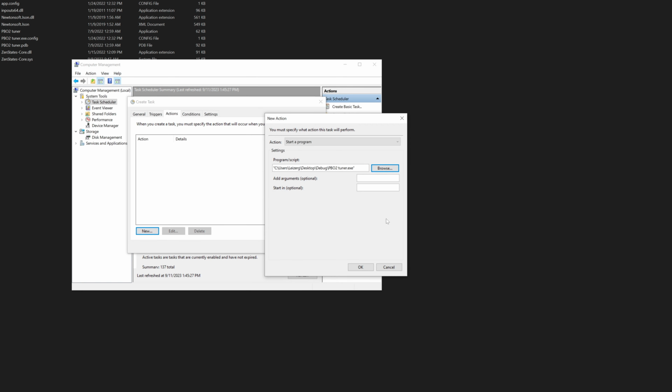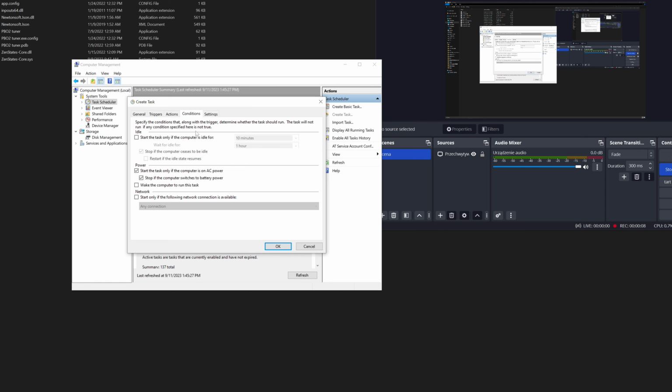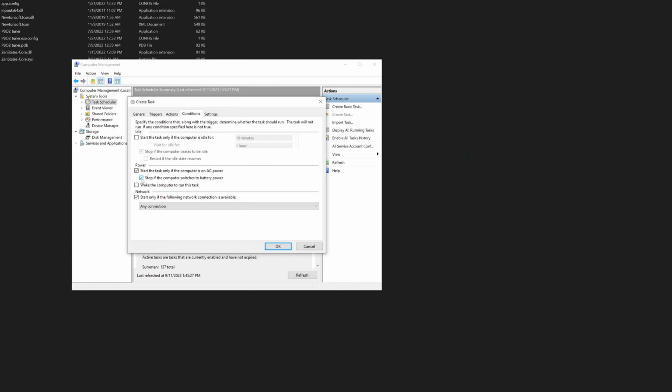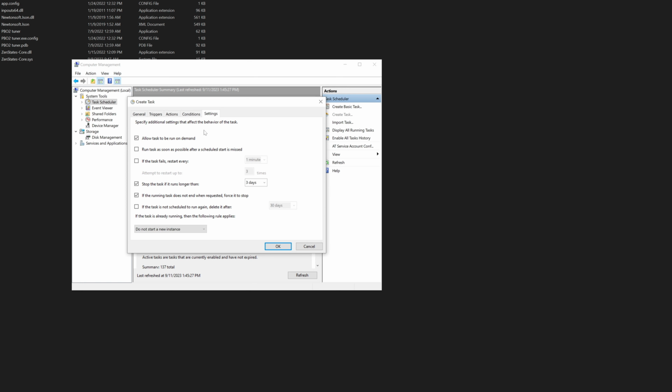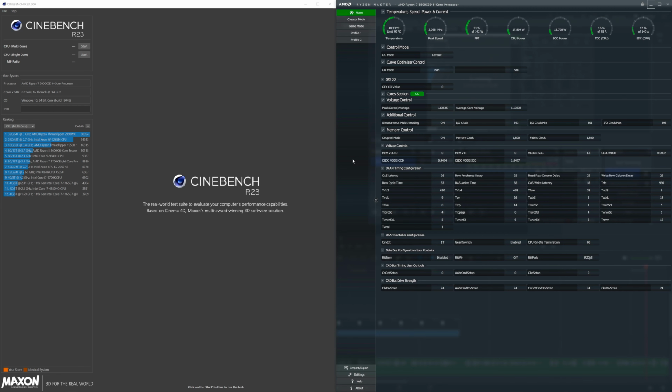In the Add Arguments section, you need to write 8 times minus 30, or any value that was stable while running the test that we did before. Click OK. Now move to Conditions and uncheck all the boxes. Finally, move to Settings and make sure that Allow Task to be Run on Demand is selected. Now set Stop the Task if it runs for to 1 hour instead of 3 days. Finally, make sure if the running task does not end when requested, Force it to Stop is selected. At the end, from the drop-down menu, select Queue a New Instance. And that's it. Click OK and save.